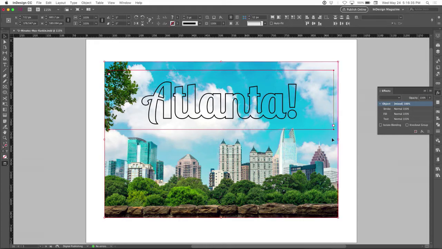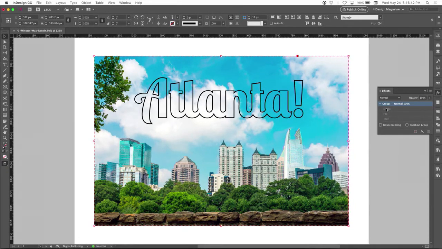I'll hold down shift and select the top image, group them. Now I have a new item in the effects panel, right? It's normal right now, but I'm going to apply knockout group. And it knocks a hole through the skyline photo, right?